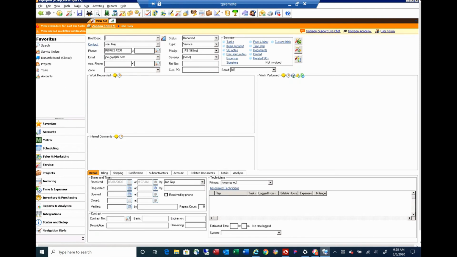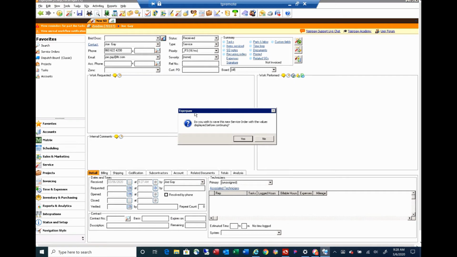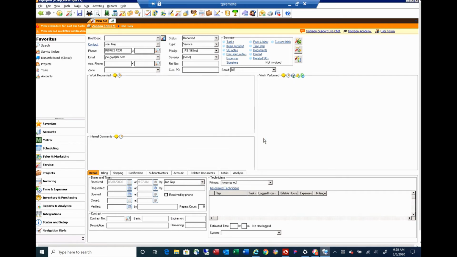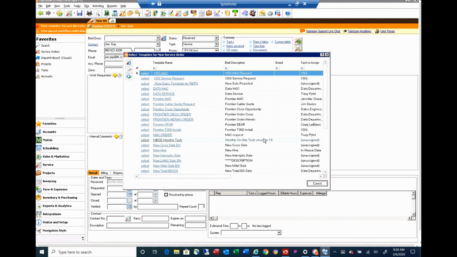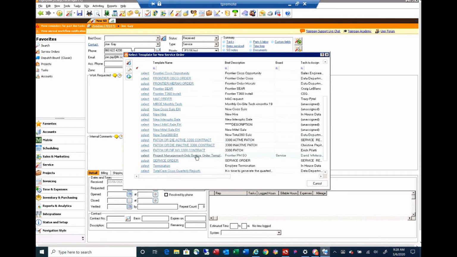And for this service order, we're going to grab a template. We've built a template for this use. It says, do you wish to save this service order with the values? No, because we haven't done anything there yet. We're going to choose our template, which is project management only service order template, and hit select.